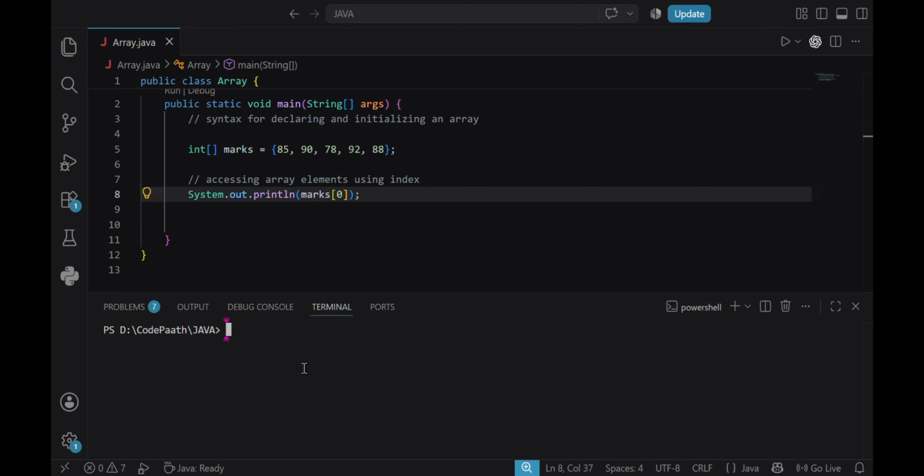We'll simply see here, the output is 85. But why so? This is 85, right? So here what we are simply trying to do, we want to access the first element from the array. So that is why we have written zeroth position here.